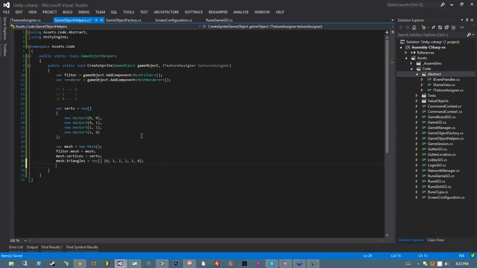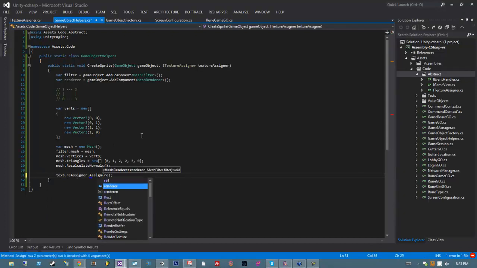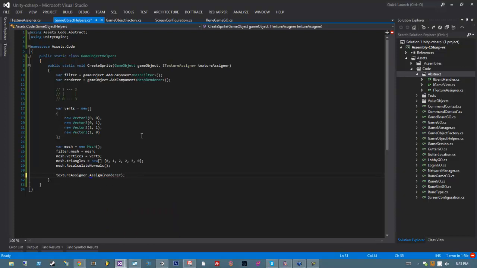Finally, I need to tell it to calculate its normals, which I'm not going to do manually. I'm just going to tell it to do it for me. Then I'm going to use texture assigner dot assign, with the renderer and filter. Okay, so by doing this, I should be able to turn any game object into a sprite, as long as I go ahead and implement the appropriate ITextureAssigners.